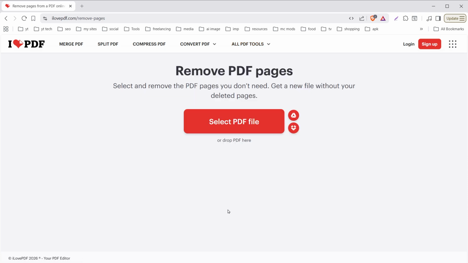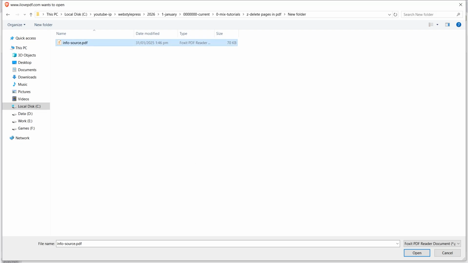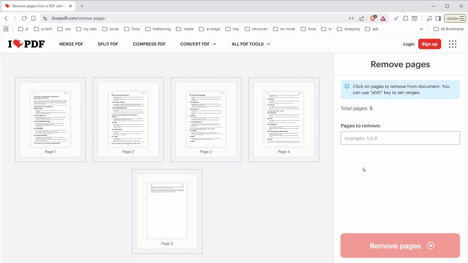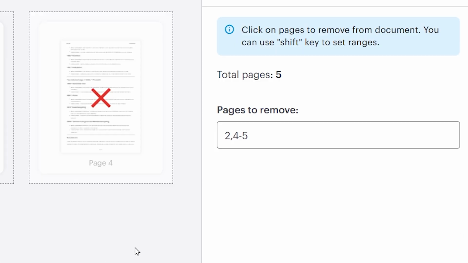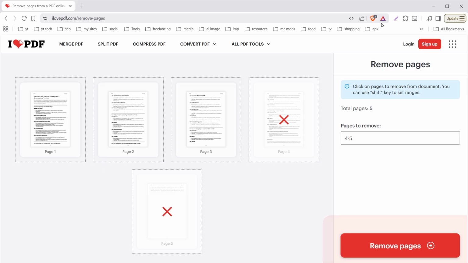So once you are here, select PDF file and click open button. Check pages that you want to remove. Let's remove 4th page and 5th page. And you can see it added those pages here, 4 to 5. And if I click page 2, it changed like this, 2, comma, and then 4 to 5. So once you have selected the pages that you want to remove, press remove pages button.